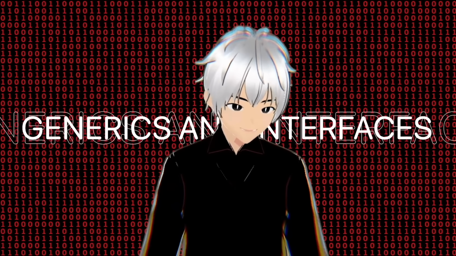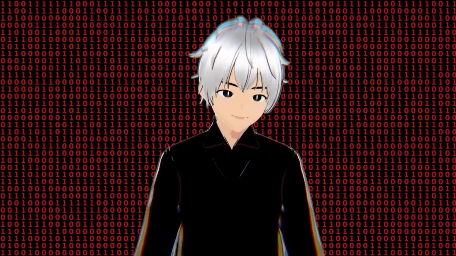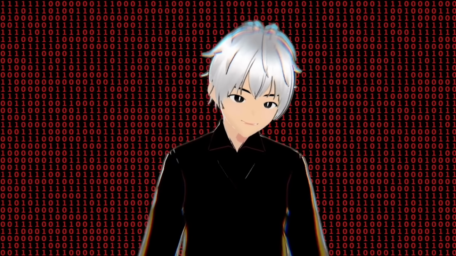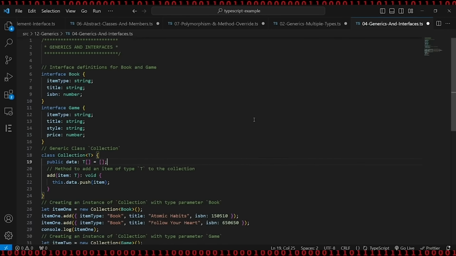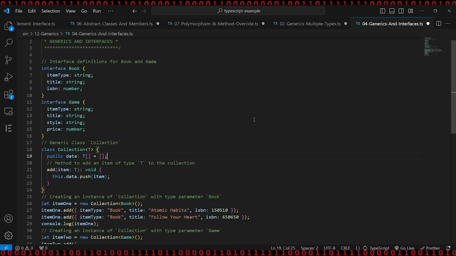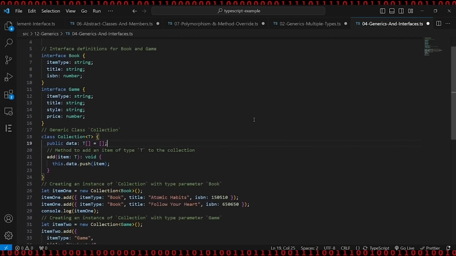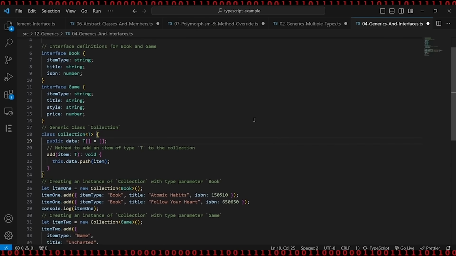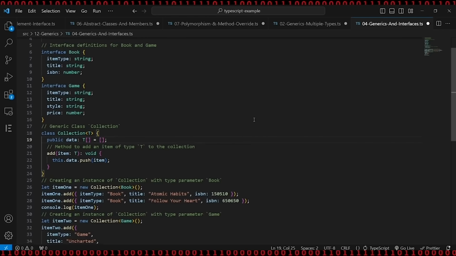Generics in interfaces allow us to create reusable and type-safe data structures that can work with different types, enhancing code flexibility and maintainability. In this example, we demonstrated how a collection class can be used with different item types while ensuring type safety. We explored the use of generics in classes and interfaces to create a flexible collection class. We defined two interfaces, Book and Game, each representing a different type of item with specific properties.